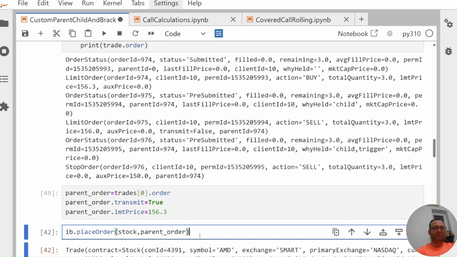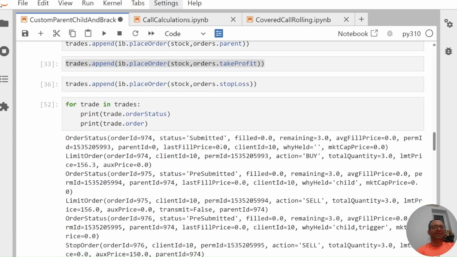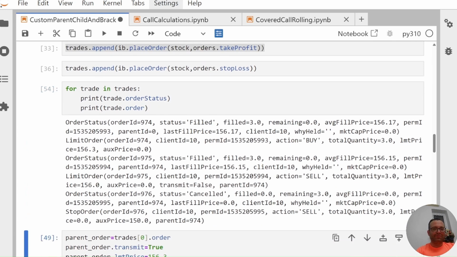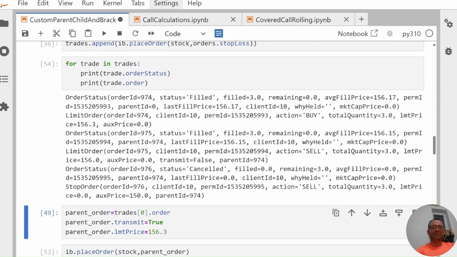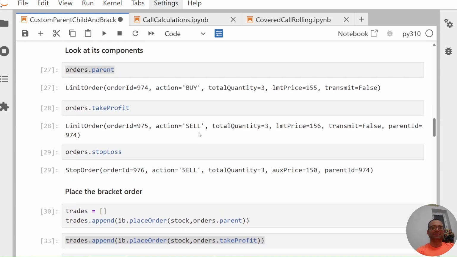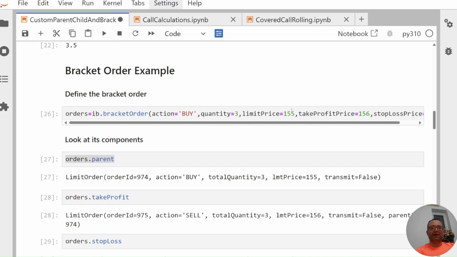Oh, I need to press place order. So now look at this. I get this filled, and it turned out this was filled because our take profit was under the limit. So that was filled already. So that was a bad example because it was filled automatically. So why don't we do something like limit price 156, take profit 157, just to show you guys the concept.